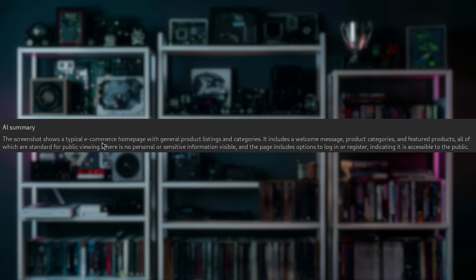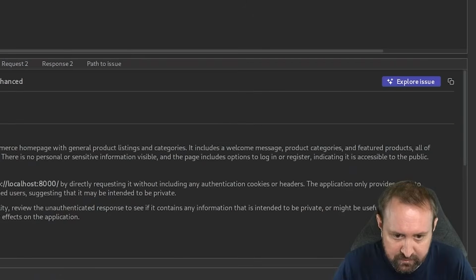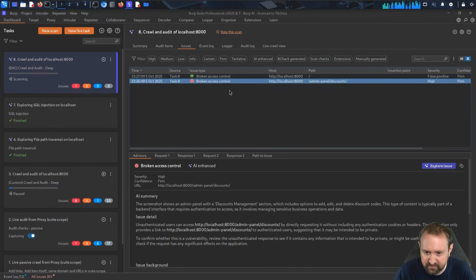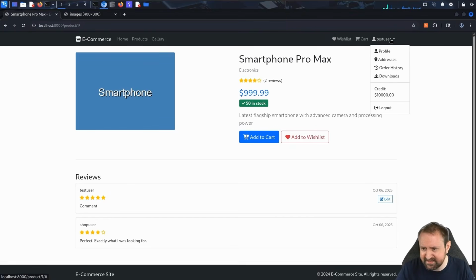So the screenshot shows a typical e-commerce homepage with a general product listing and categories. It includes a welcome message, product categories, and featured products, all of which are standard for public viewing. There's no personal or sensitive information visible, and the page includes options to log in or register, indicating it is accessible to the public. Yeah, that's also pretty interesting, the fact that it found that and did mark it correctly as a false positive. That is not an issue. So those are the two examples I think that you can see in this application of how this broken access control works.